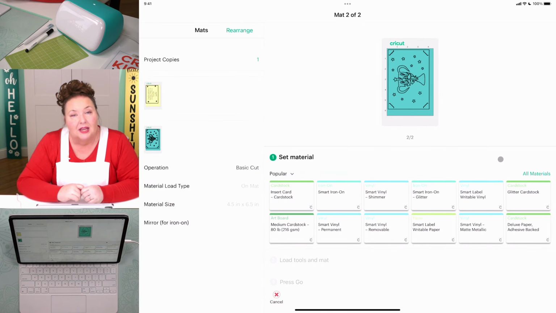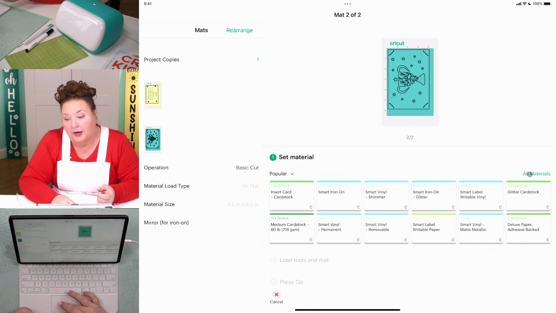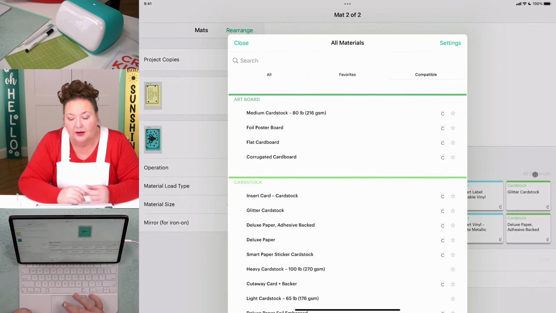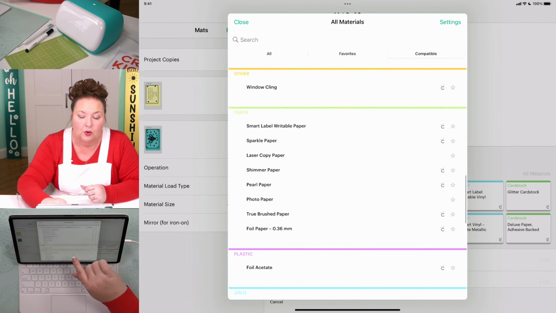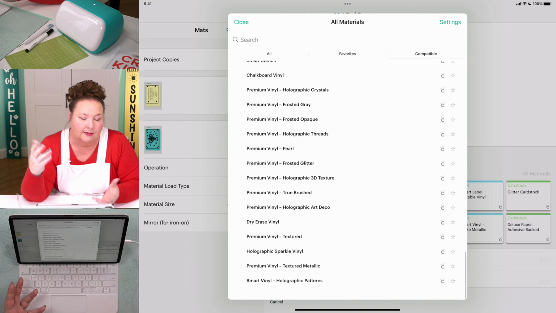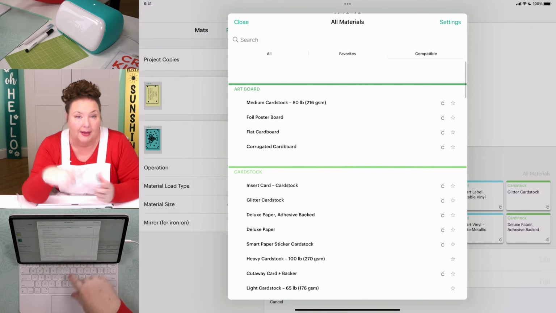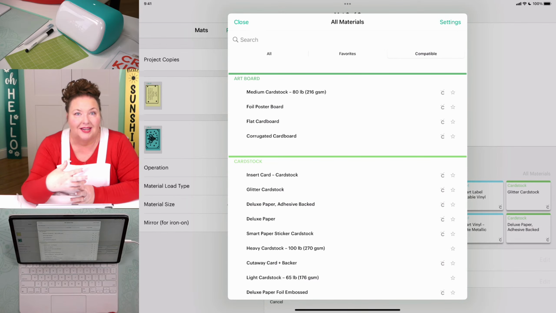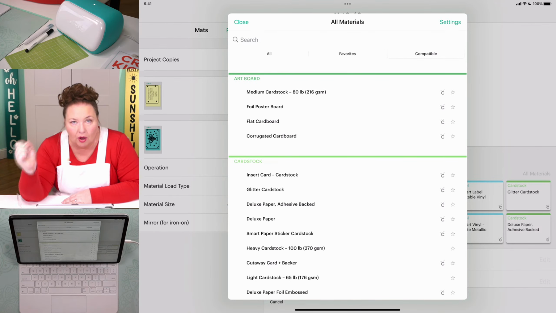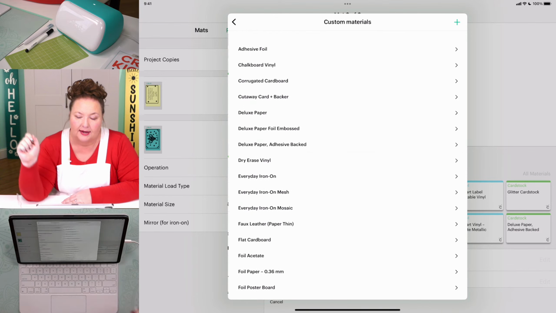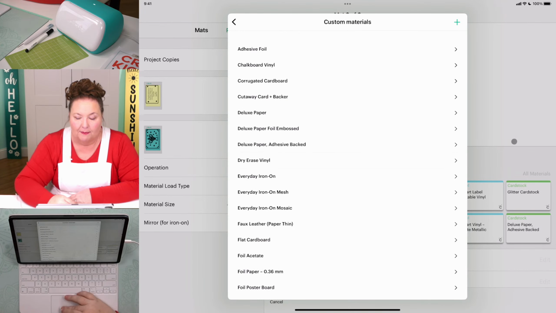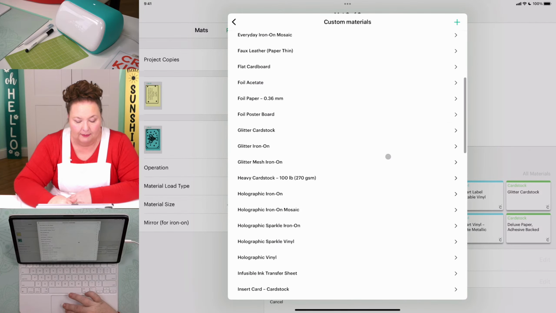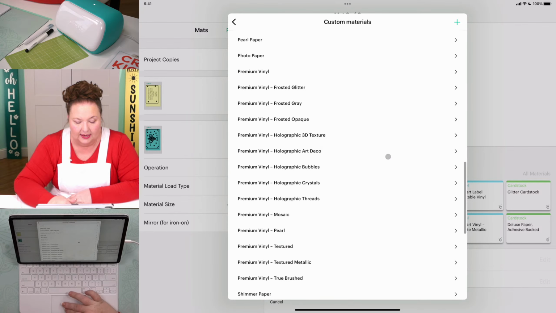this project. If you don't see it or whatever, you can tap on all materials right here, and this gives you all the things that you can cut. Now I'm on the Joy, so I can't cut as many things as I might be able to on, say, my Maker 3, but everything is here. And if ever you need to add a new material, do something special, just know that you can tweak all of these settings. So if I tap on settings right there, I have the ability to, let's say I go right into medium cardstock and look at its settings.